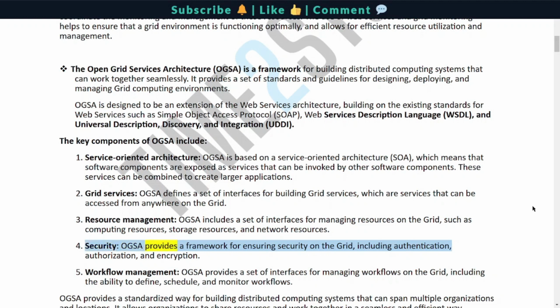Security. OGSA provides a framework for ensuring security on the grid, including authentication, authorization, and encryption. Workflow management. OGSA provides a set of interfaces for managing workflows on the grid, including the ability to define, schedule, and monitor workflows.